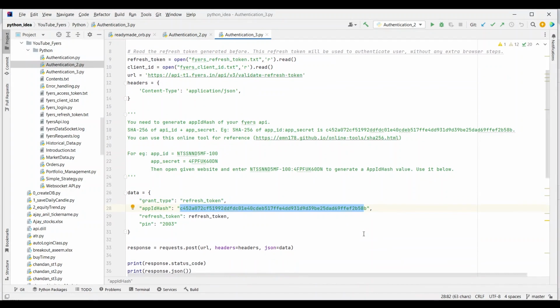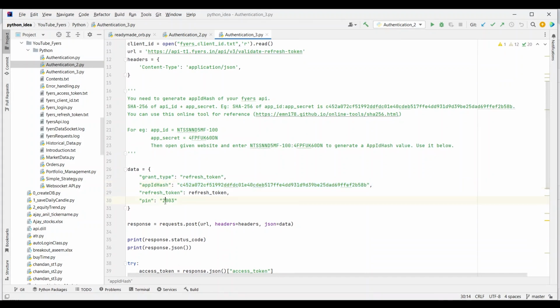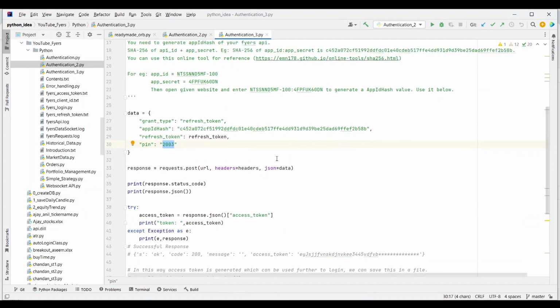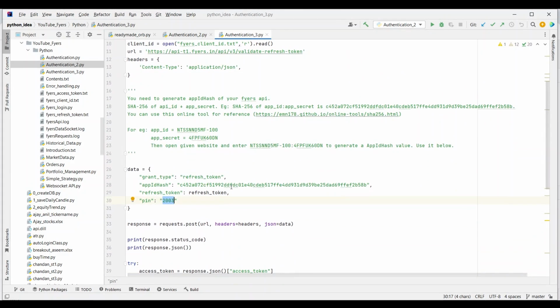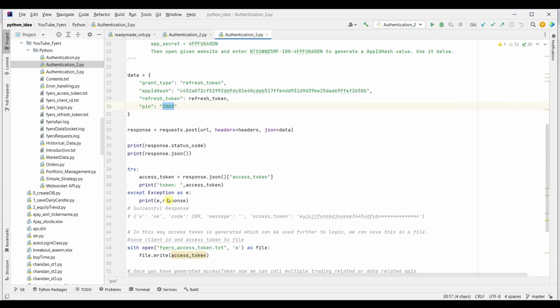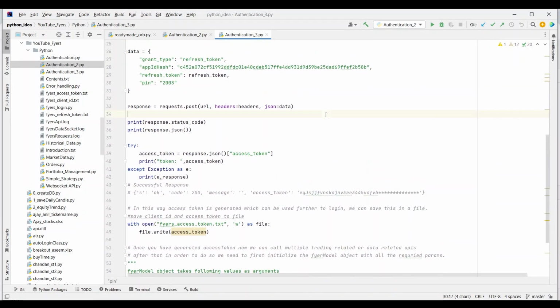As you can understand, this will remain constant. This will not change. And very importantly, we will have to add our PIN. The 4-digit PIN is this. So I've added that PIN. Now I'm going to run this file. As you can see, I don't have to change anything in this file. Everything is automated because once the app ID hash is taken, we don't have to change it. And the PIN also remains the same. So all we have to do is run this file.